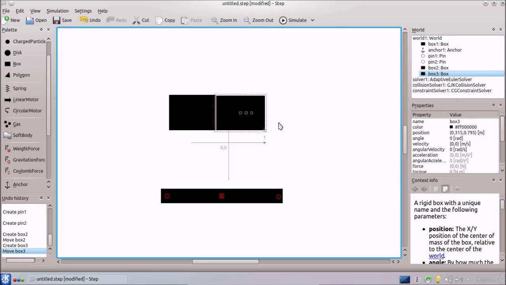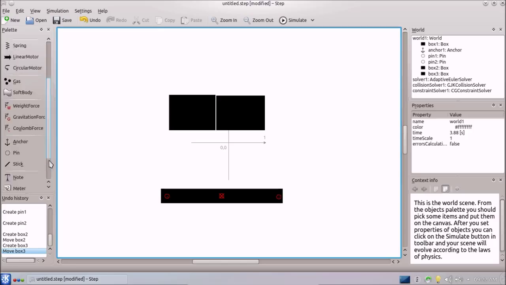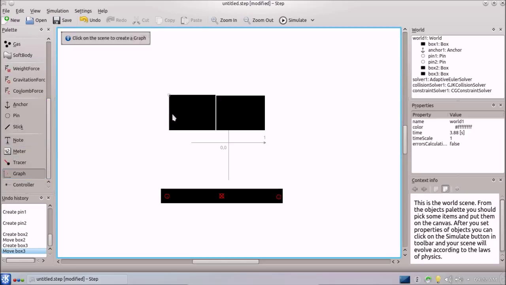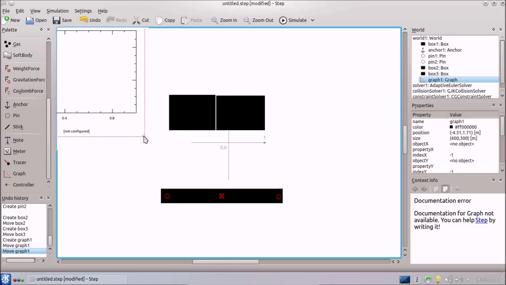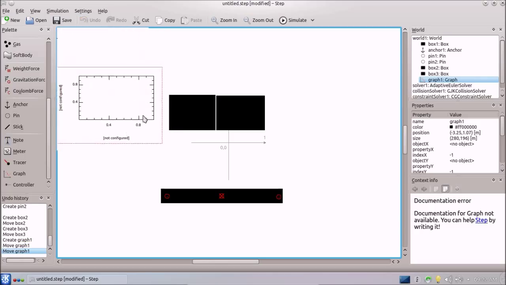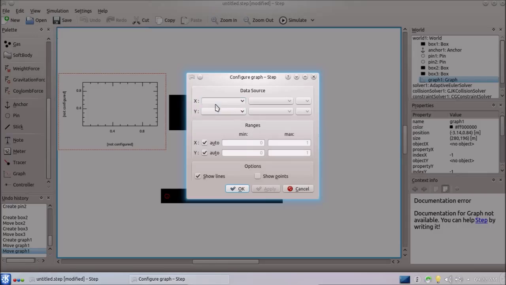For this one, I'll actually introduce a graph. So here's a graph, and I'll make this graph a little bit smaller. What you can do is right-click the graph and click configure. For the y-axis, we can use box 2. It's position, and I think it's position 1.